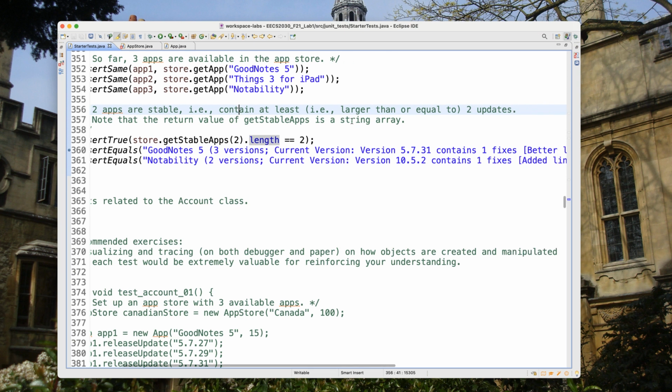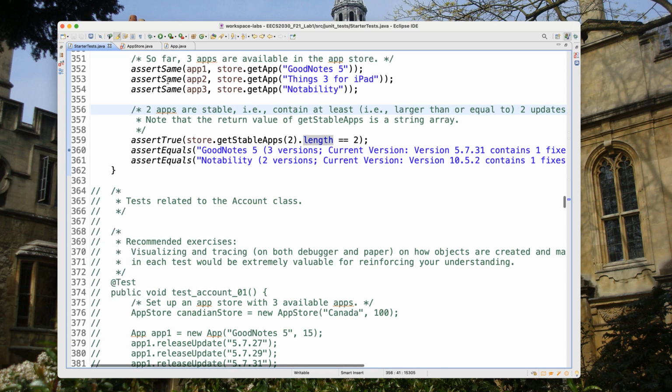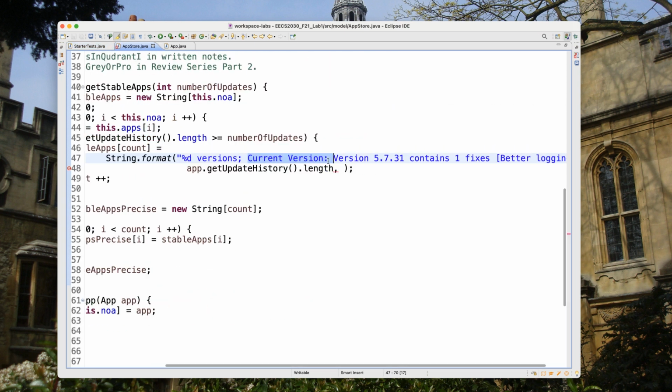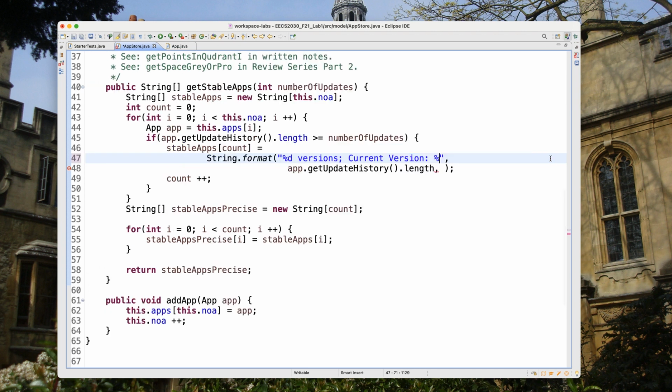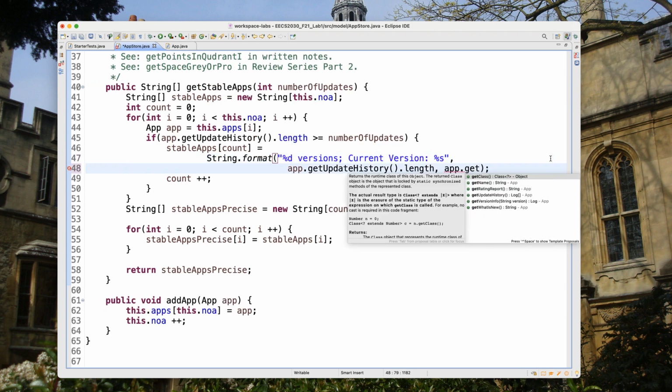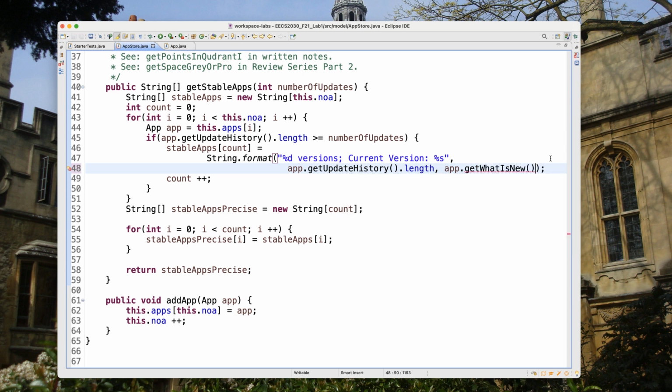And get what is new. And then I'm just going to go back to my App Store over here and current version. So this will be the version, right? Okay, why do I say $S? Let me give it a try to see if this might work. App.get what is new over here.